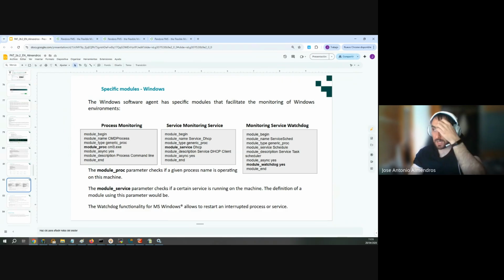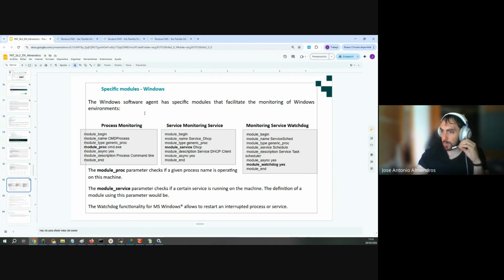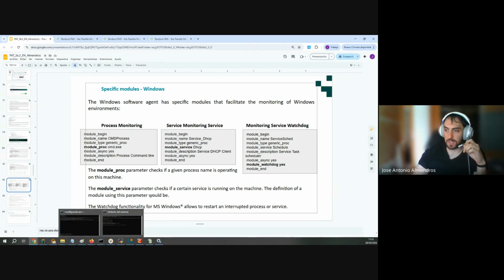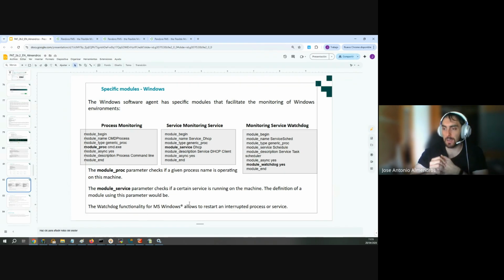And we have specific modules for Windows, for endpoints configured in Windows systems. It is just to monitor processes and services in Windows in an easier way. To configure those modules is easier than with the command of Linux, where we have to do the ps aux and filter by the process.